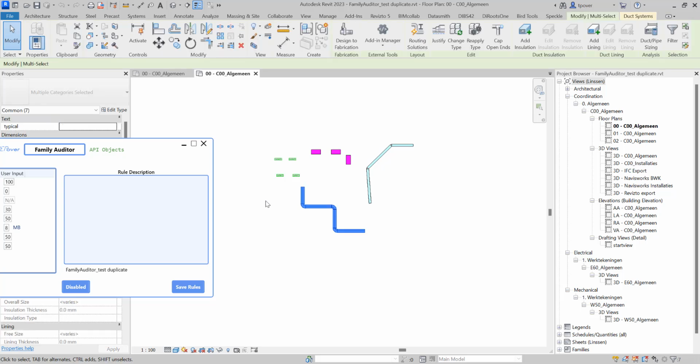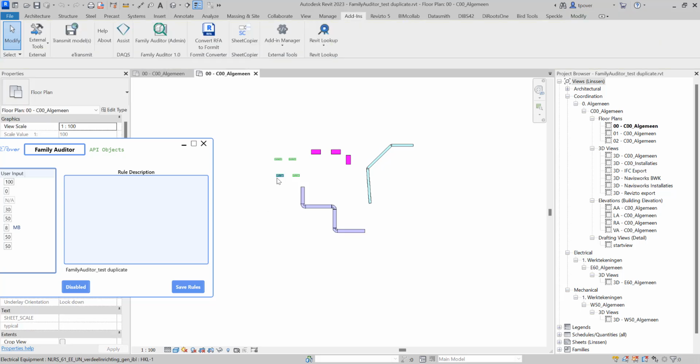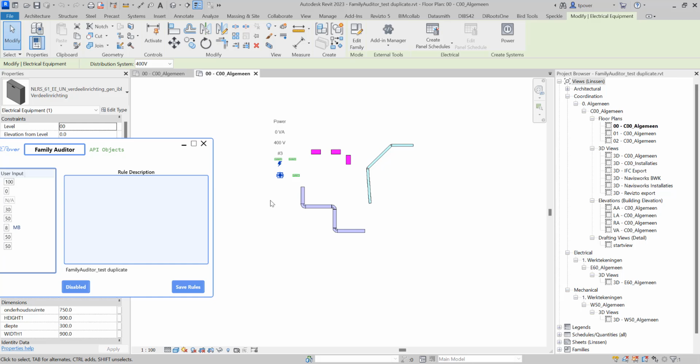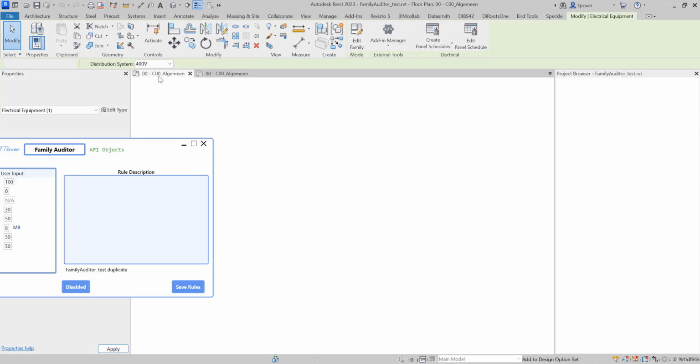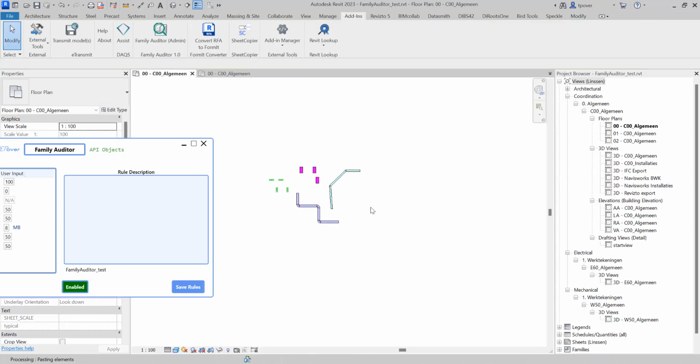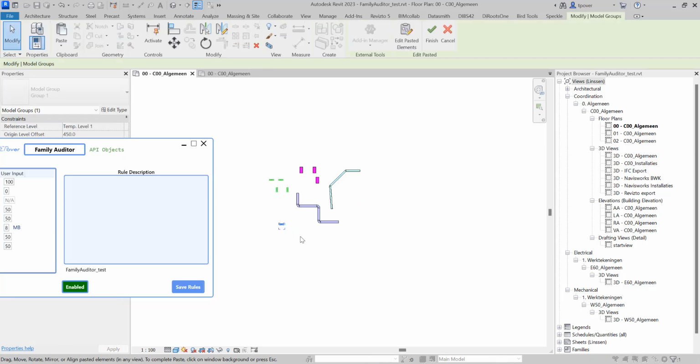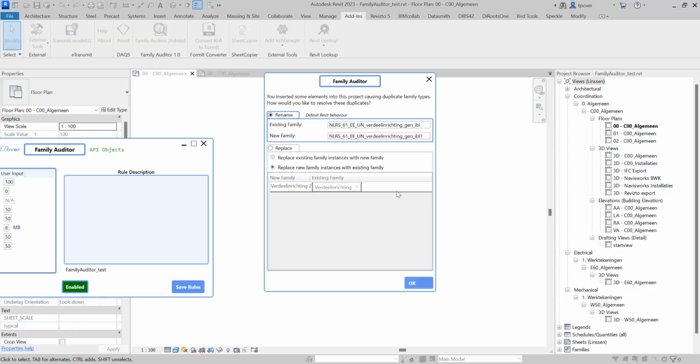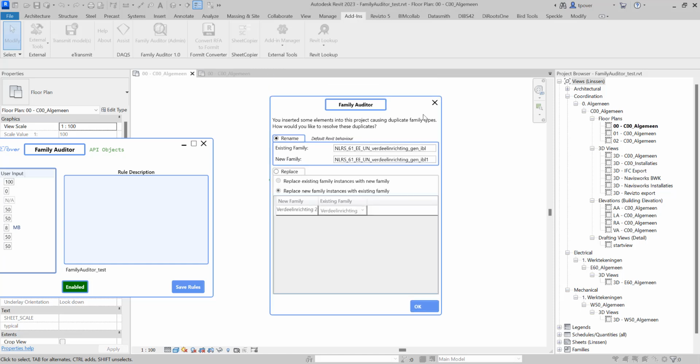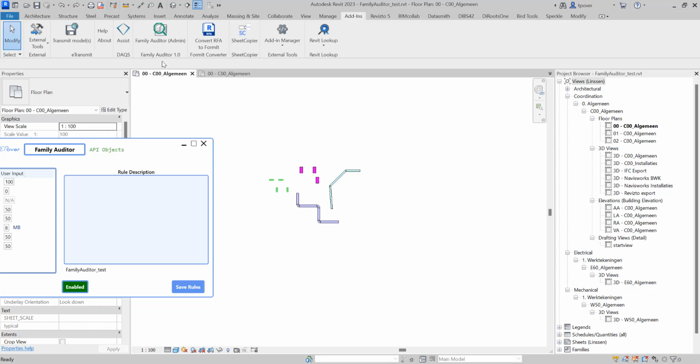Now, let me first show you what happened in our first version of the plugin. This functionality was already in there, but it would only do it for one family. It would show this window, and then for every family. So if you would load in 10 duplicate families, then you would get this window 10 times. Now that's really annoying, of course. So in the new version of our plugin, let me undo that and let me select multiple families.